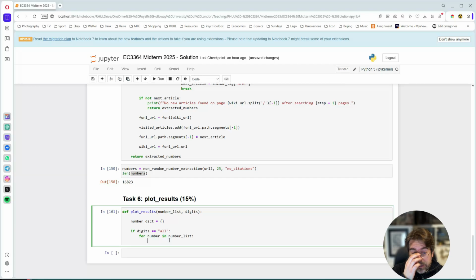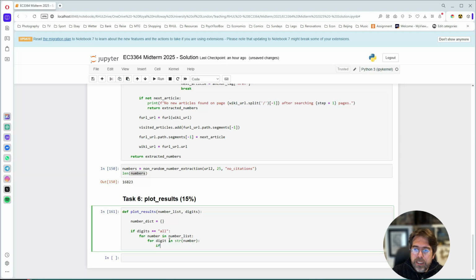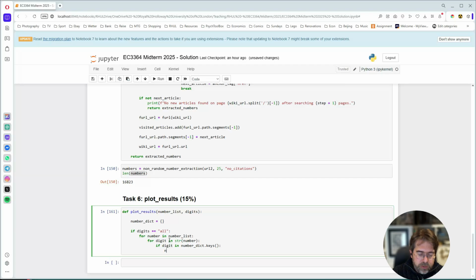So that would be the much easier way to handle this. It's easier to turn this number into a string, so that's what we're going to do. And then we're going to loop through this string, so for digit in string of that number. And then if this digit is already a key in the dictionary, number dict keys, if it's already in this, then we're just going to increase the counter of the digit plus equals 1.